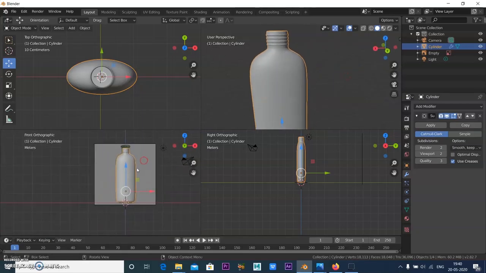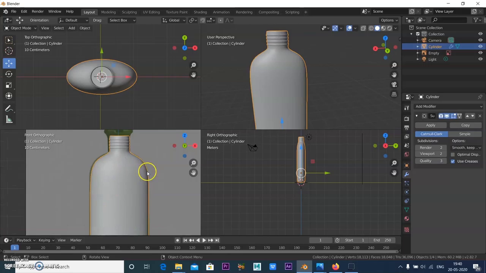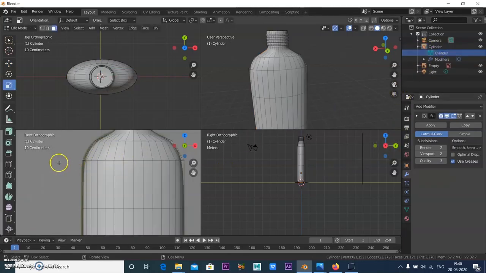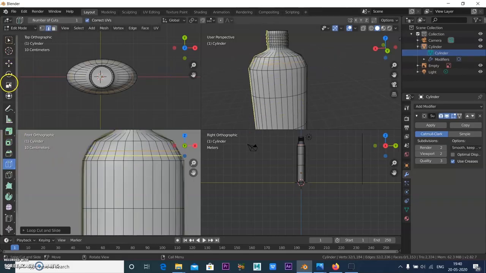So now what you want to do over here is you just want to see this here, you can see the jagged edges, so right click and shade smooth. Yes, so this is what we have now.